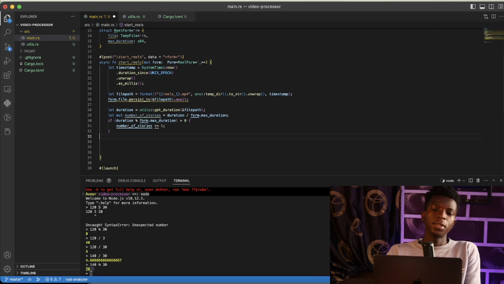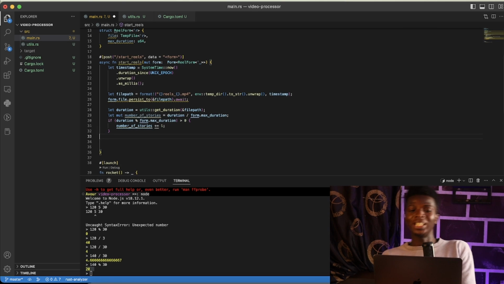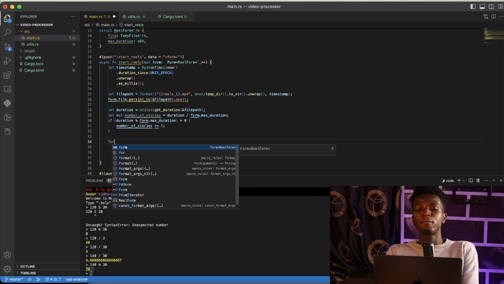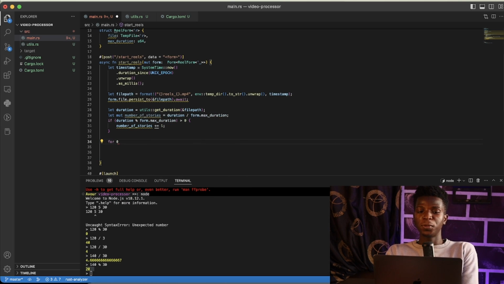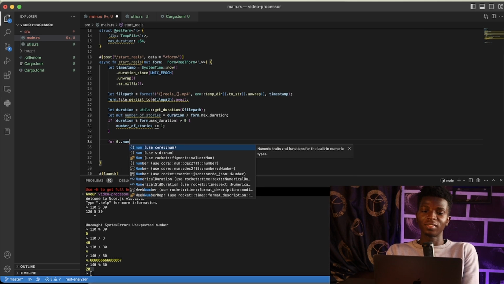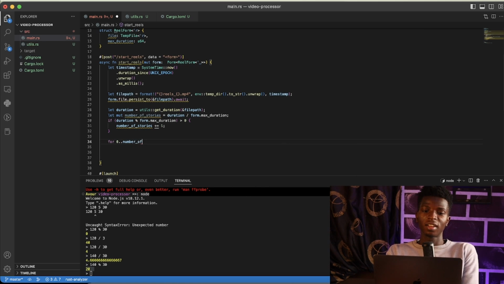All right, now that we have the number of reels, we then need to go through the number of reels and cut the video up. So we need to do something like for 0 in the range of number of stories.